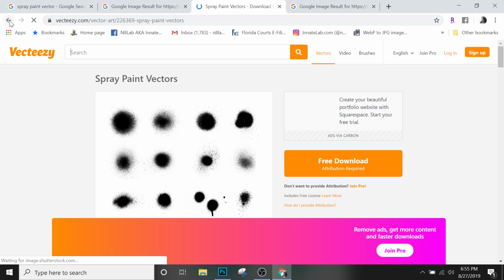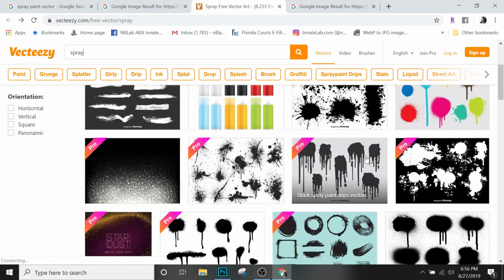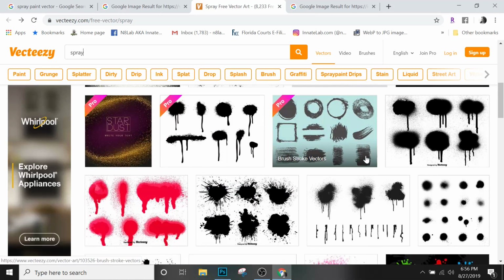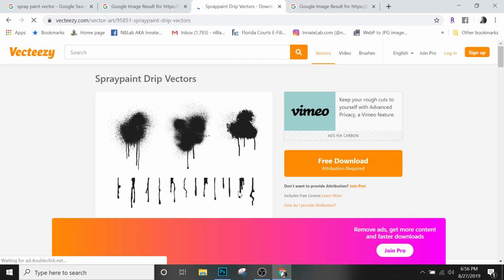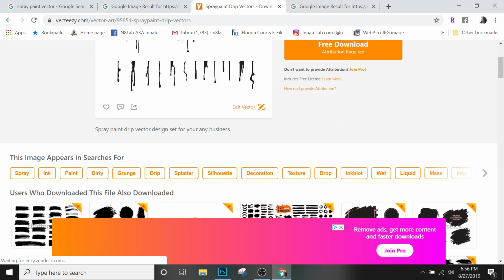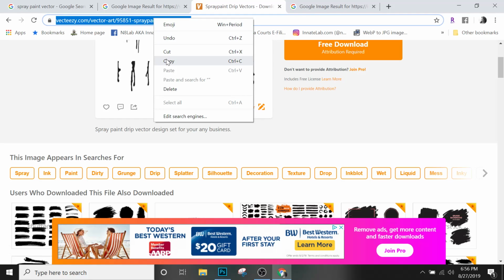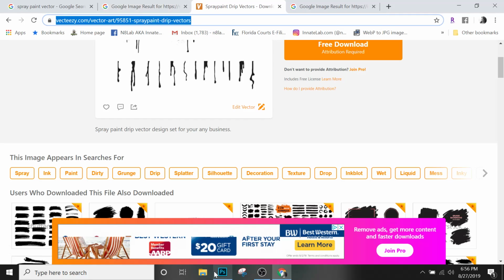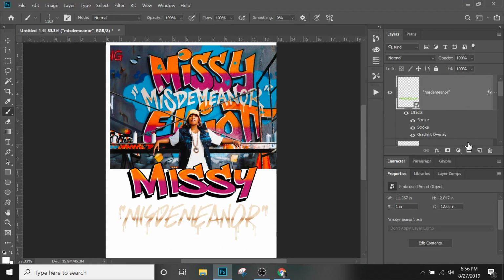Oh, but you know what? This one had some drips with it. Hold on. Where'd it go? This one's free and it's got drips. So if you didn't have the drip brushes, here you go. Don't know what the name of this file is. Spray paint drip vector design set for your any business. Let me copy that and I'll put that as a reminder.